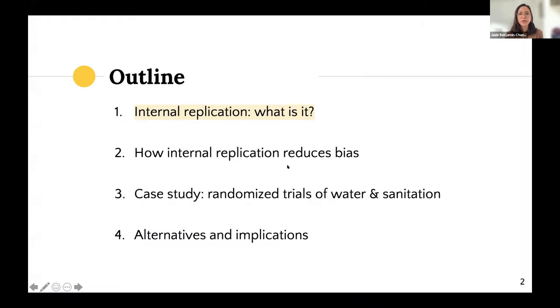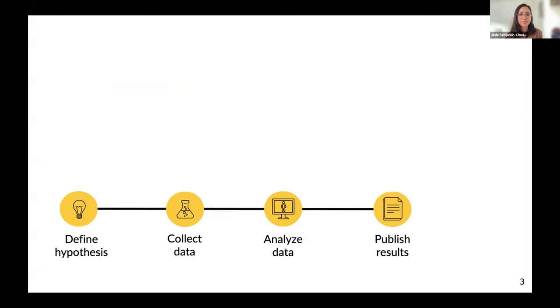And so here's the outline for my talk. I'll start by defining what I mean by internal replication, and same disclaimer that Alex gave earlier, I'm using the term replication a little bit differently from some other presentations. And really what I mean here is, can you get the exact same answer using the same data and potentially the same code? So I'll start with some definitions and then I'll talk about how internal replication can reduce bias. I'll present a case study of randomized trials on water and sanitation interventions to improve health. And then I'll close with some alternatives and implications.